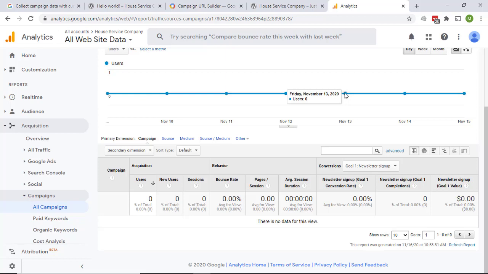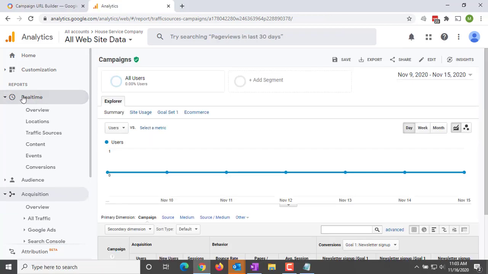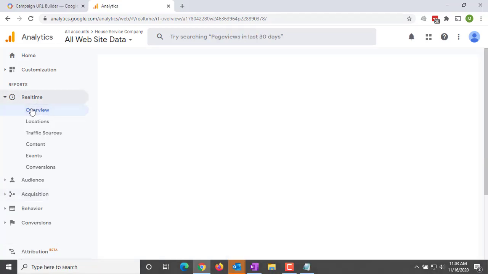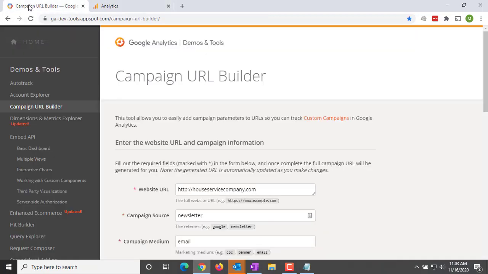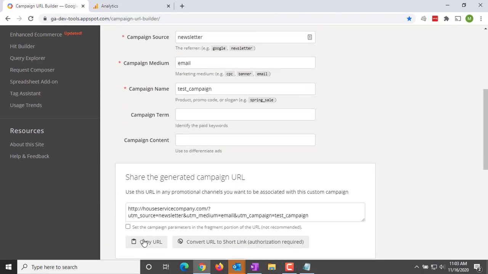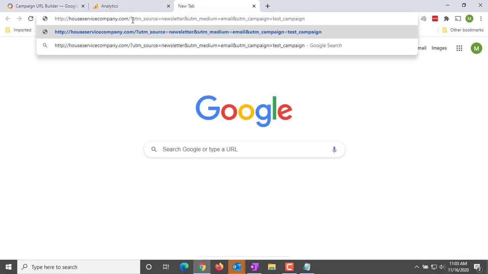Well, if you had set these up and you've had data and people are coming to your website, you'd see different information here. But you can actually go here to the real-time feature. Go to Overview. You may or may not, if you have people browsing your website, see some information here. But what we'll do is go back and grab our UTM tracking URL. We'll paste that into our web browser. Go ahead and let the page load.